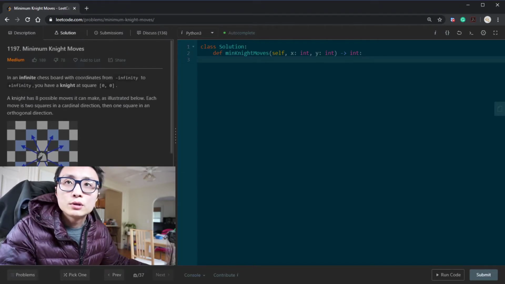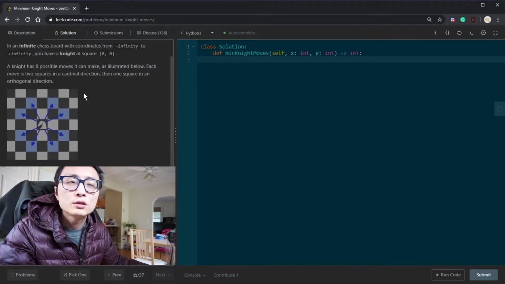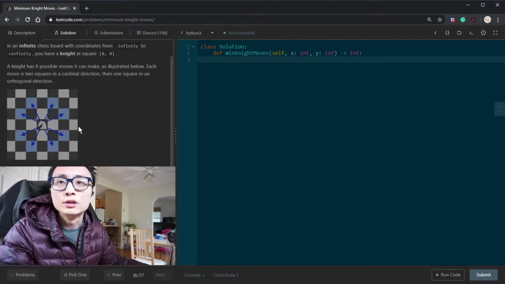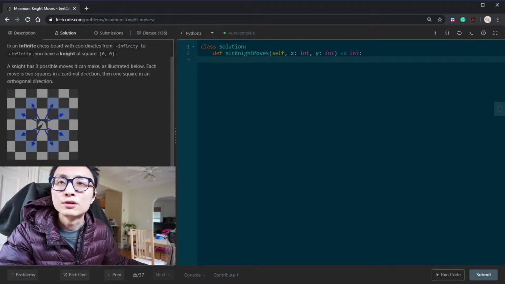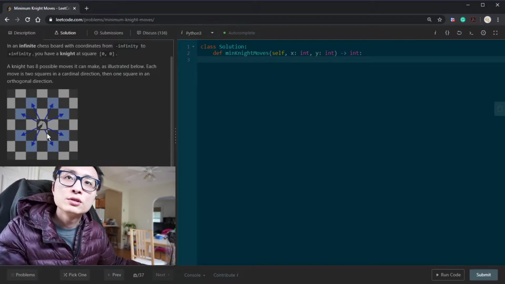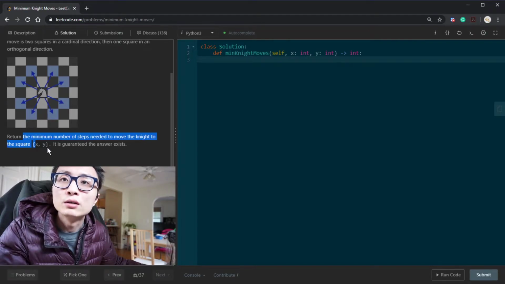All right, so today we're going to look at this question, 1197, minimum knight moves. So we have a chessboard which is infinitely large. There's no boundary here. We can move freely on this board. And we have a knight piece at the location (0, 0), and we want to get to some target location (x, y) here. And we want to find the minimum number of steps we need.